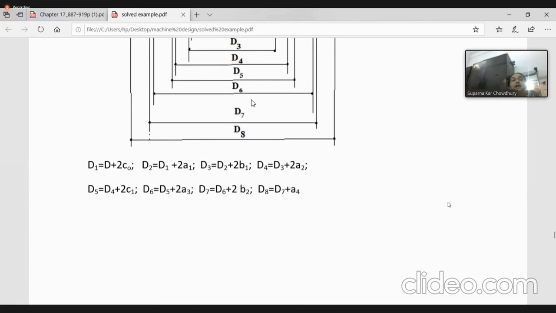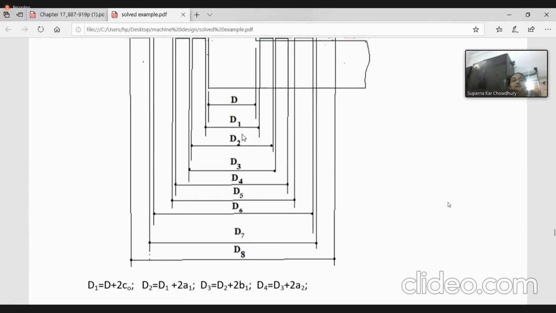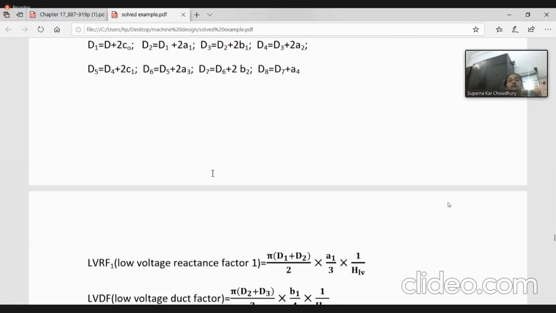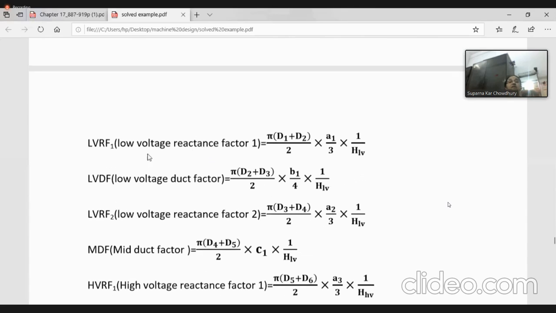So we can calculate the individual diameters. D1 will be D plus twice C0. D2 will be D1 plus twice A1. D3 will be D2 plus twice B1. D4 will be D3 plus twice A2, and so on. So we have all the dimensions.